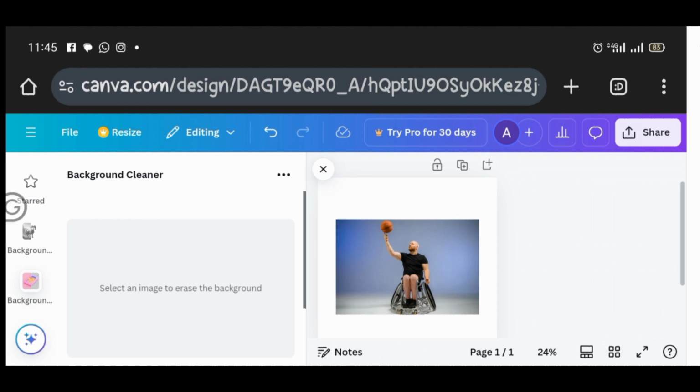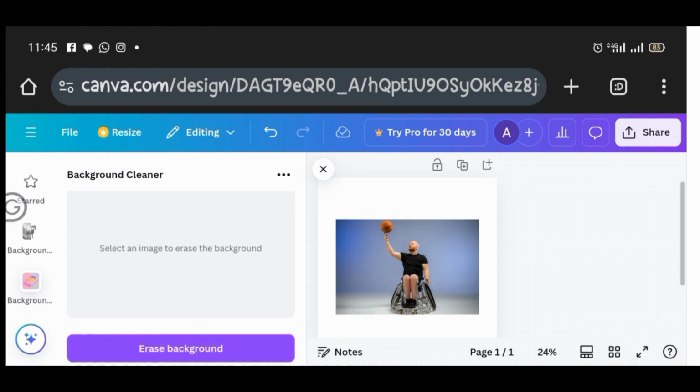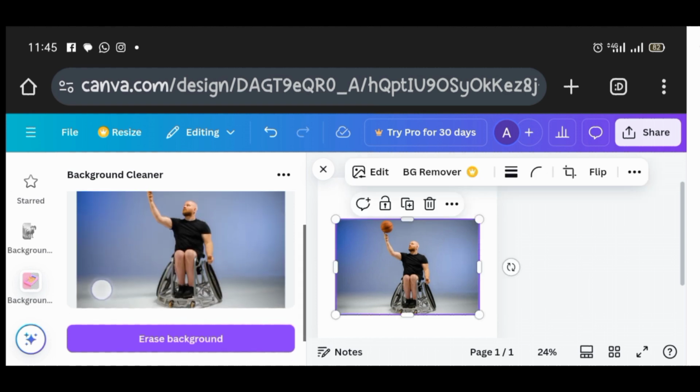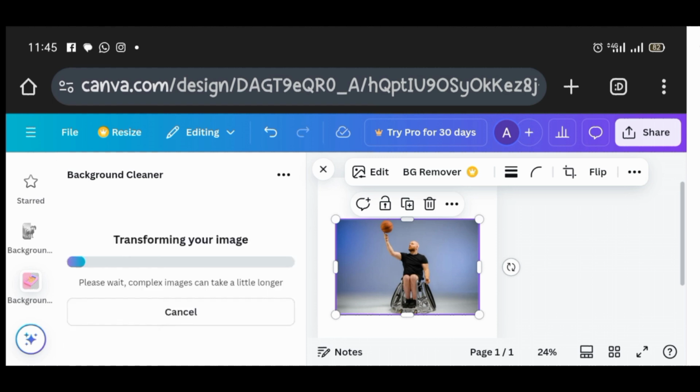This is it. It says select an image to erase the background. Then I click on this in order to select it. You can see it here. Then I will need to click on erase background. I click on it. Now it's transforming your image. Let's wait and see what will happen.